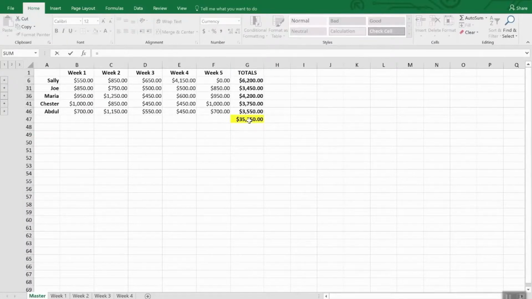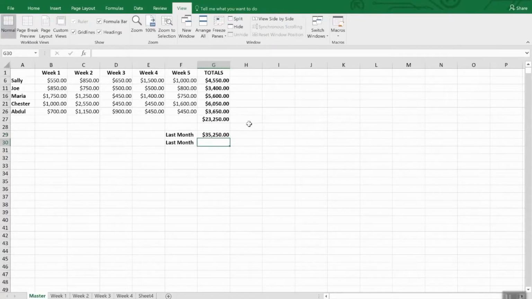And all we need to do is click on the cell that we want to summon, and hit enter. And here's our total for last month. Okay, let's pause again on the syntax of the formula.